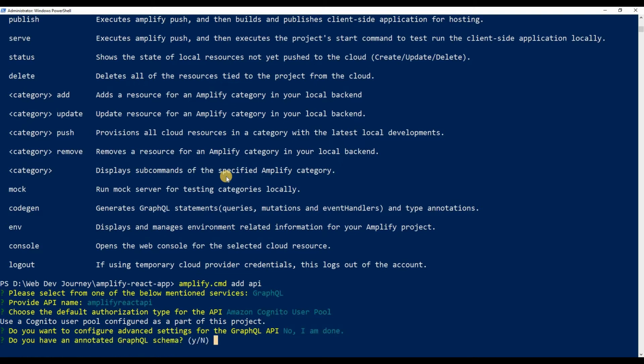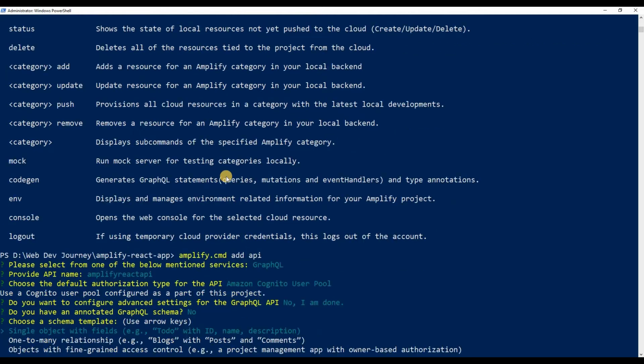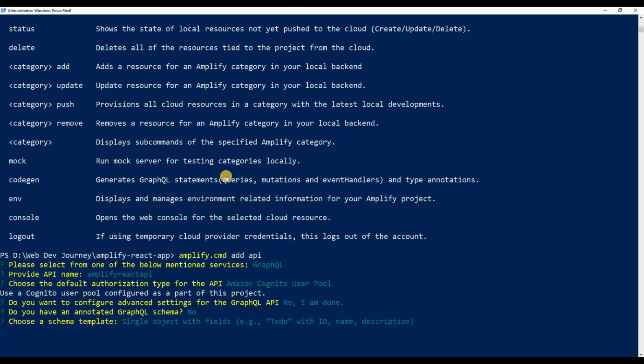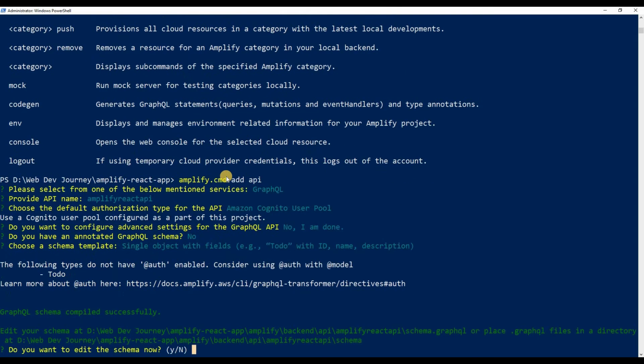Do you have an annotated GraphQL schema? No, I don't. So what kind of schema do we want? A single object with fields, one-to-many relationships, and then fine-grained access control, which is, if you know what you're doing, go for it, right? But I'm going to just go for a single object with fields, right? Simple to do. Let's just do that. And it's going to start setting this up locally, as we all know.